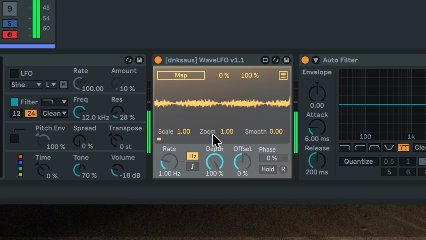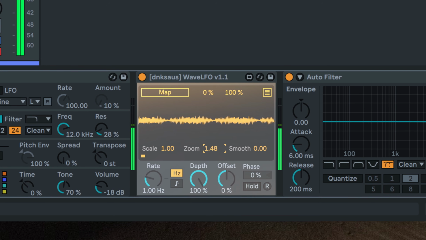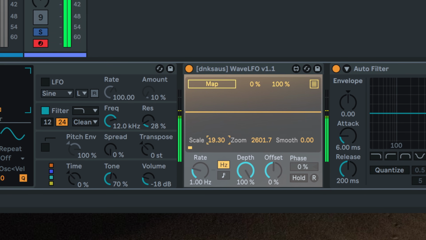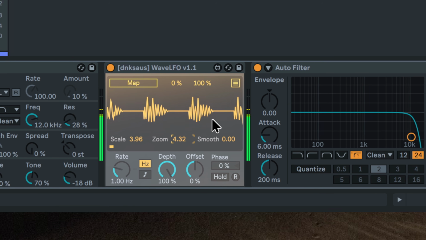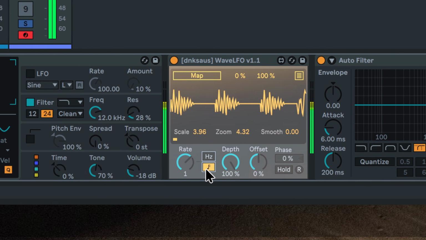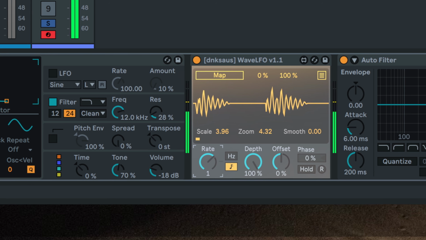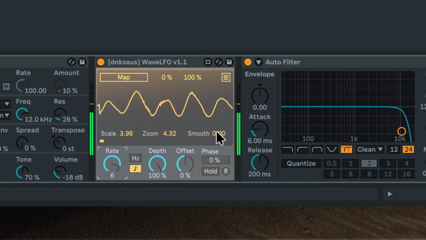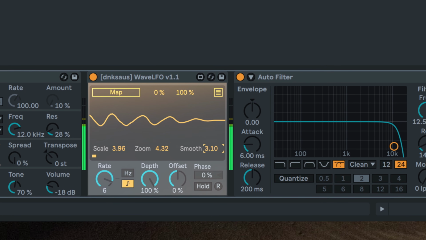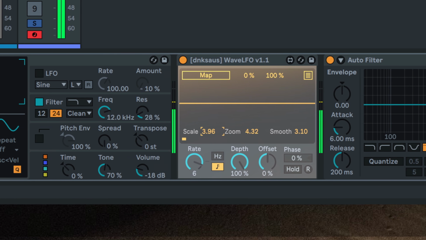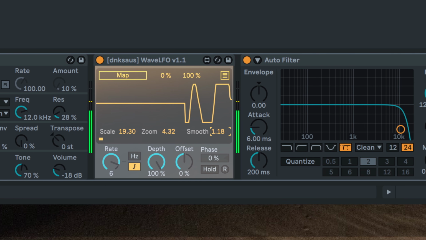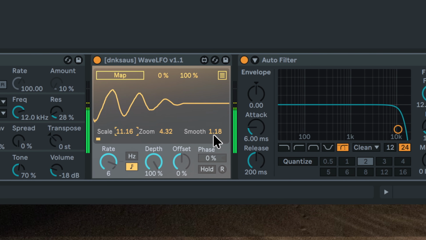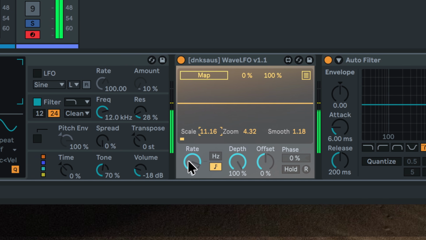And then you can zoom. So you zoom in. And then of course you can scale it also. So you see we're getting a really interesting function here. And then you can of course sync it, making it a bit slower. So we're getting really high frequencies here. We can smooth it of course a bit. Then scale it again a bit, till you find an LFO form that you kind of like.